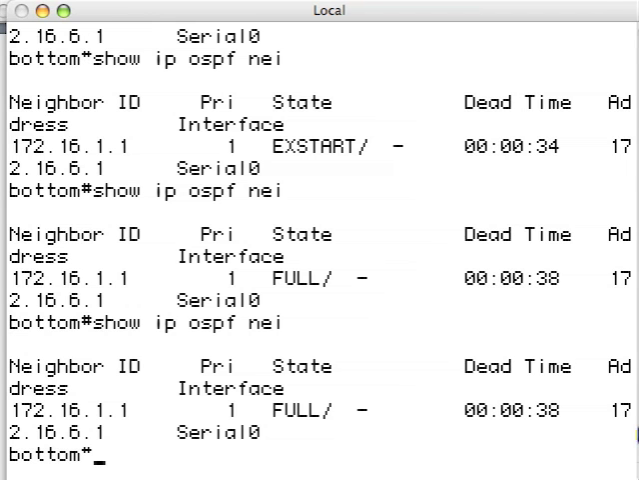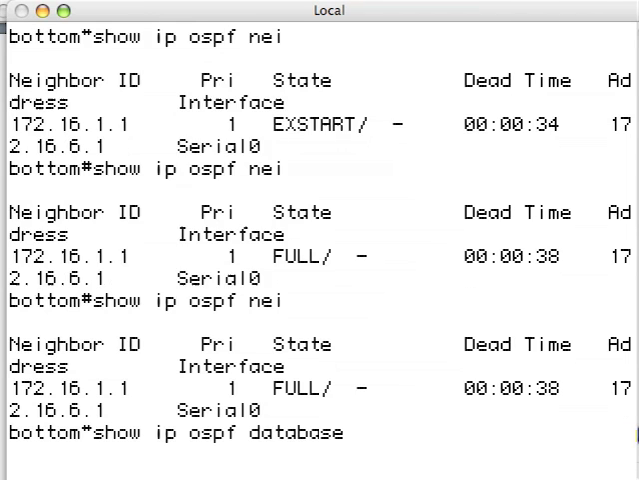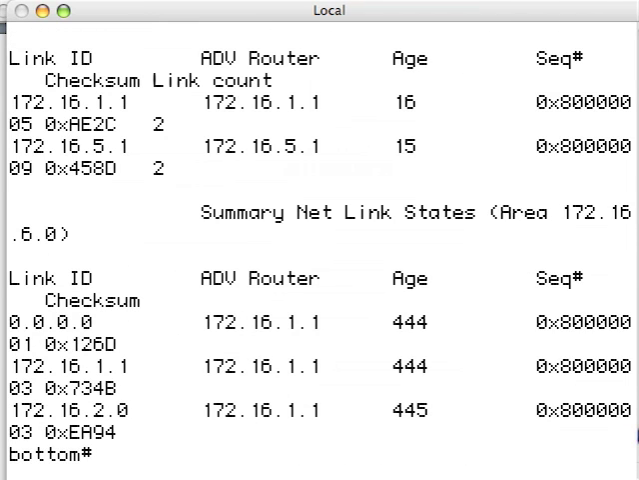Let's look at my OSPF database. The OSPF database appears not to have changed. I have refreshed my router LSAs because my neighbors reset.